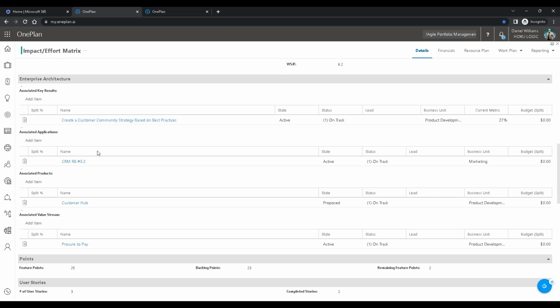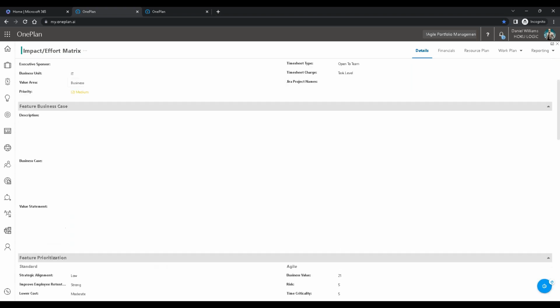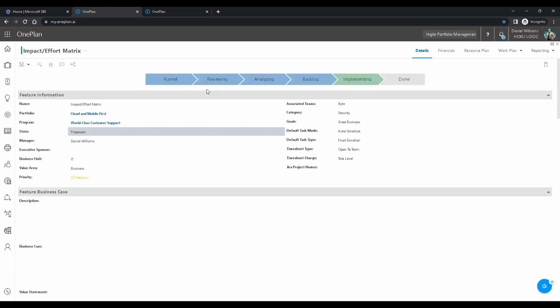But likewise, you could be impacting an application or product. So this actually drives the enterprise architecture components of the solution, and additional associations in order to have the complete picture of how this feature is impacting the organization.